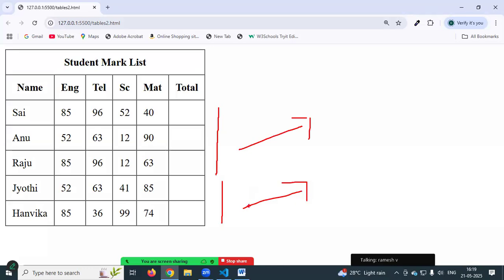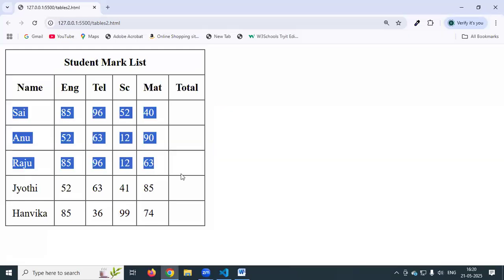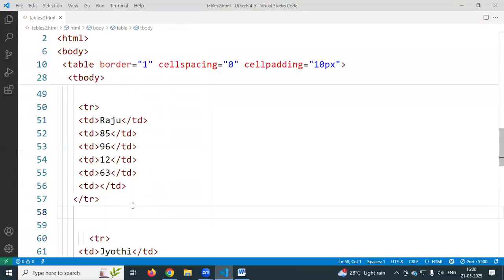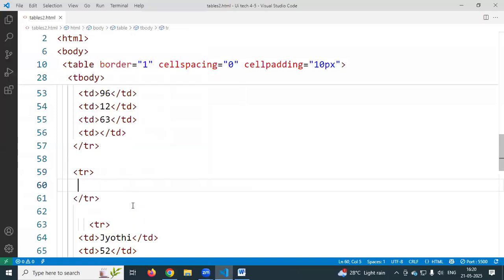You want to make the heading. See, after three rows, where are the Java students? Here, after the Java students, I want to create one more row. TR open tag, TR closing tag is there.